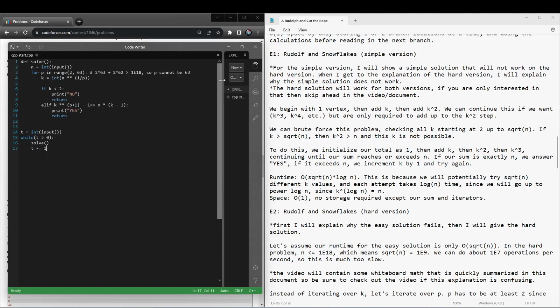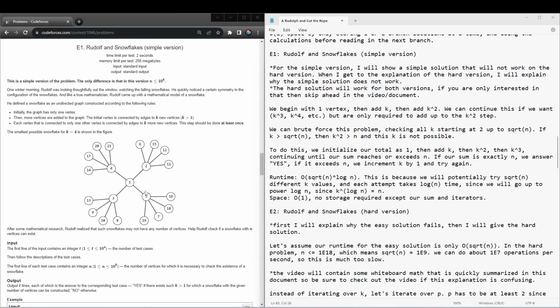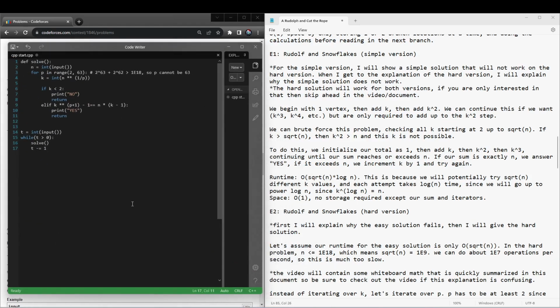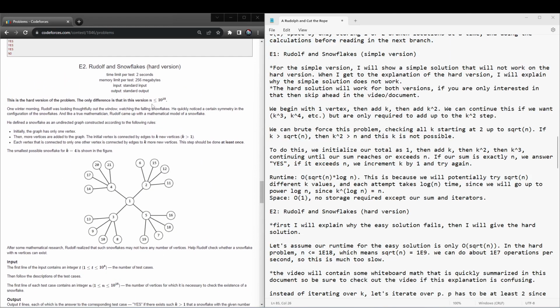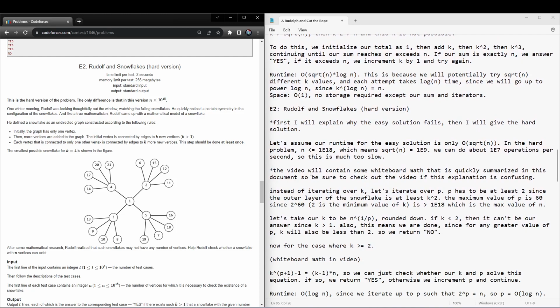Now on to the hard solution. The reason why this solution doesn't work for the hard version is that the constraint on n is much weaker. In other words, we can have all the way up to 10 to the 18. And with our previous implementation, which runs in square root n log n, let's just ignore this and assume our solution can be run in square root n. In reality, it's worse, but we'll assume it's this.